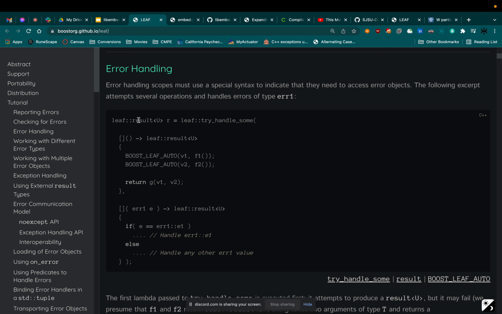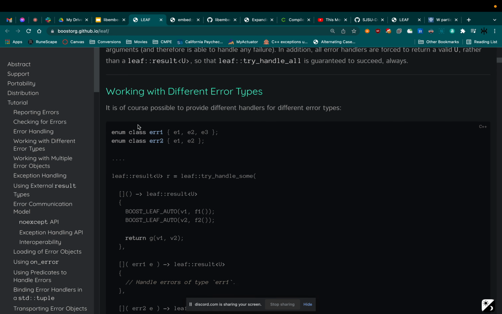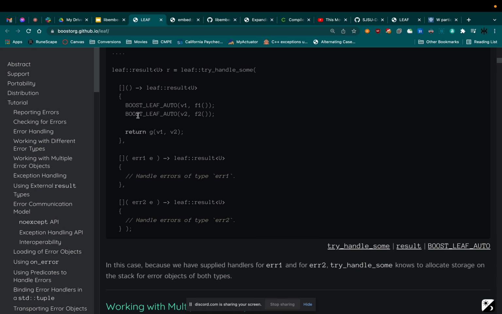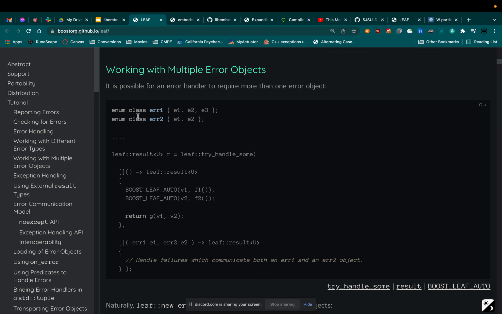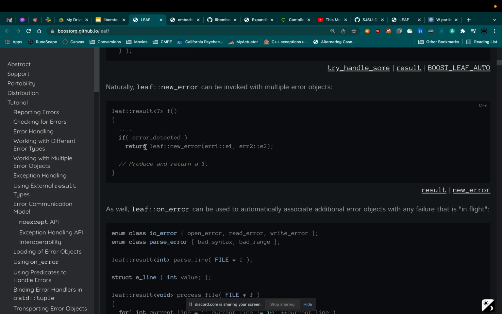And then here it gets a little more interesting. But before we get to the error handling portion, which is a little bit long, I'm going to go over this one part right here, which is actually another thing that blew my mind. Working with multiple error types. If you have an error, you can send two error objects, whatever that means to you. You can send two error objects.